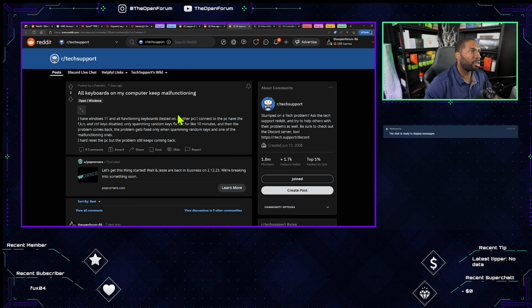Oh, okay, so we went back to Windows. "All keyboards on my computer keep malfunctioning." Okay, so this is the guy who had issues with his buttons malfunctioning on his keyboard, and he reset his PC and the problem came back. "Connect to PC, have the F key and N controls disabled. Only spam random keys fixes it for like 10 minutes, and then the problem comes back."